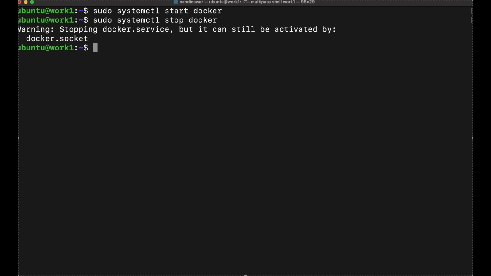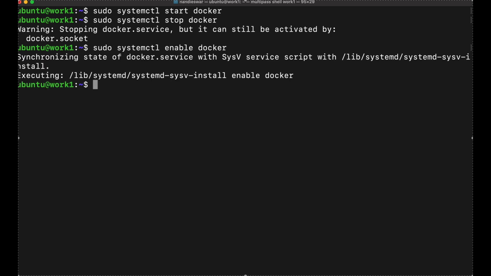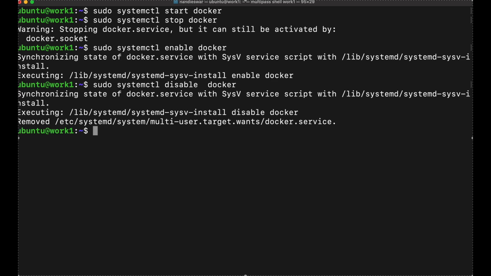Okay, that's fine. If you want to enable the service, use enable docker, and then disable the service, which controls starting at boot. Enable the service at boot: if you enable Docker, when the system is rebooted it automatically starts when the system boots up. And disable means it's removed from the boot services.